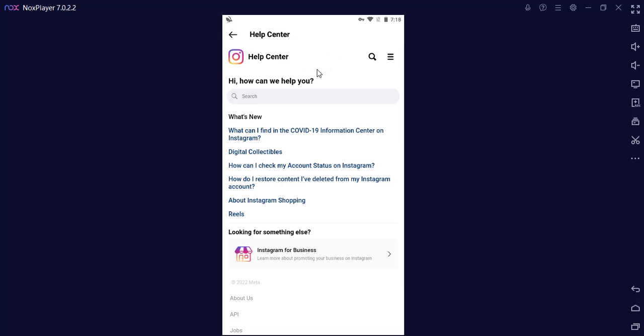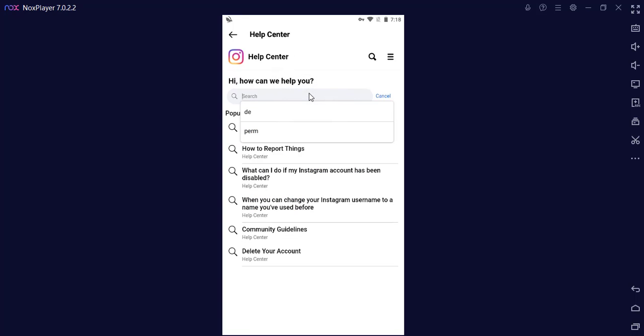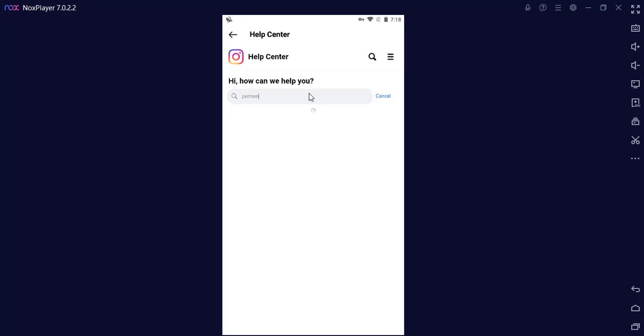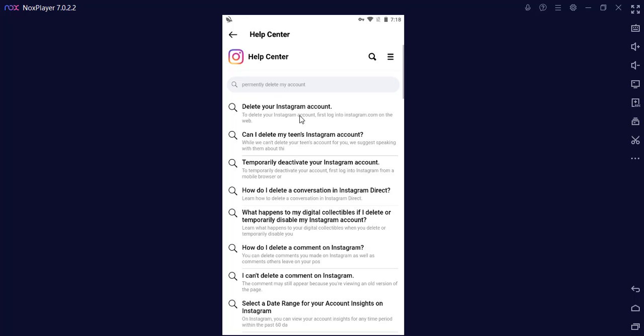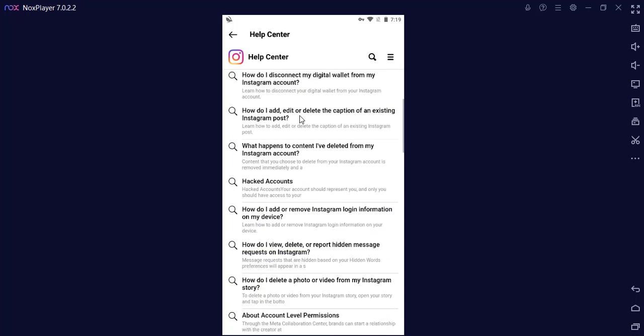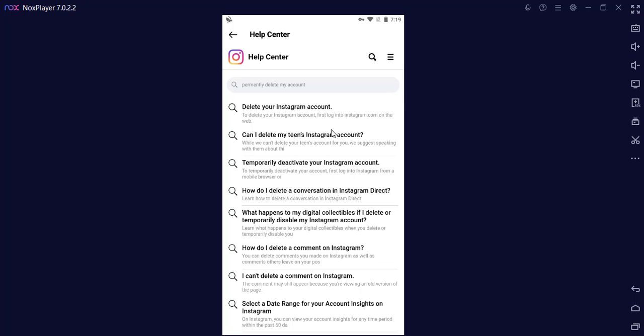It's loading, and we have arrived at the help center of Instagram, and we are going to search. Now I'm going to search "permanently delete my account." Click on this suggestion over here. This shows lots of results, and now I'm going to click on the first and topmost result, "Delete your Instagram account."